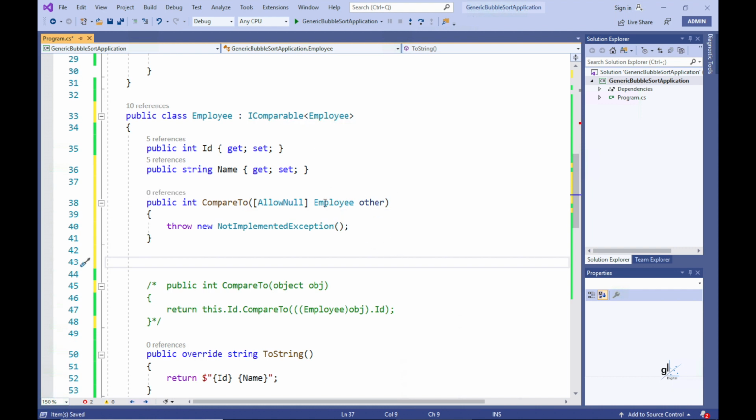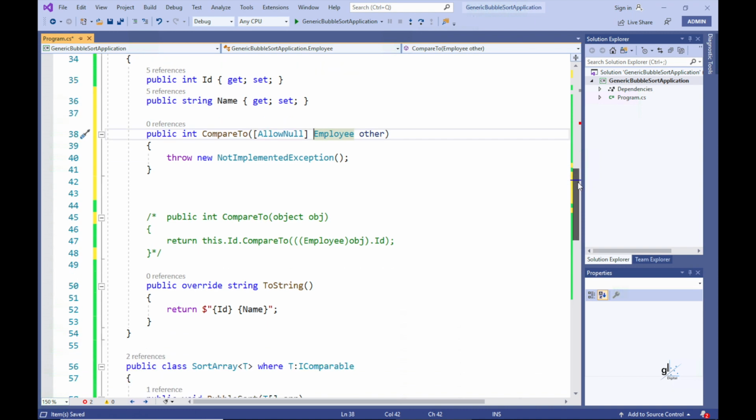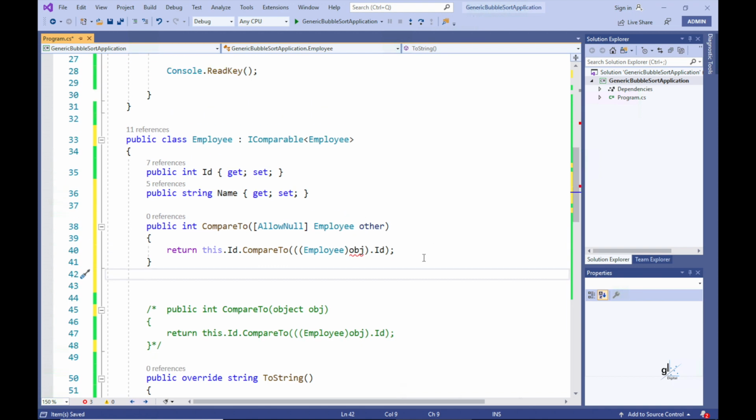You'll notice that the new version of the CompareTo method generated by Visual Studio contains a parameter that is strongly typed with the employee user-defined type. So let's copy our old implementation of the CompareTo method and paste it into our new version of the CompareTo method. We can now remove the casting operation from our new strongly typed version of the CompareTo method.